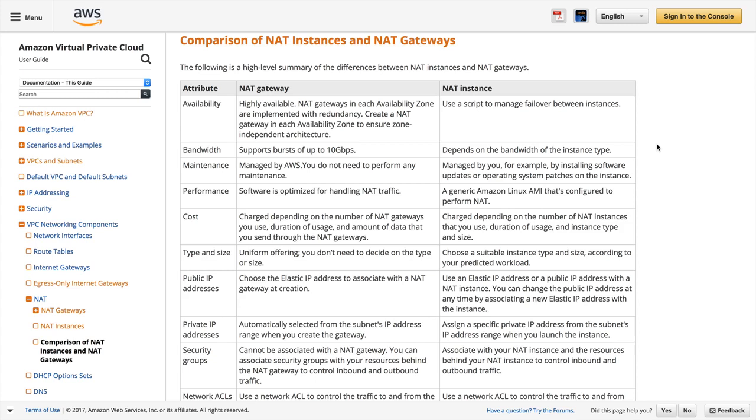If you type comparison of NAT instances and NAT gateways into Google, you'll find Amazon's documentation on it. In terms of availability, NAT gateway is built to be highly available. So you're going to need NAT gateways in each availability zone. Do bear that in mind. It's not good enough to just have one NAT gateway in one availability zone, because if that AZ goes down, you're going to lose access to it.